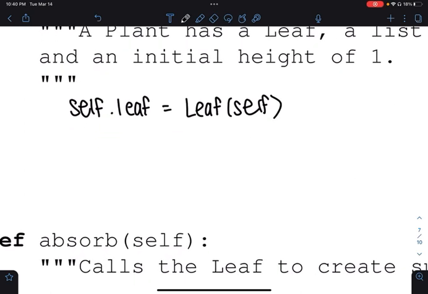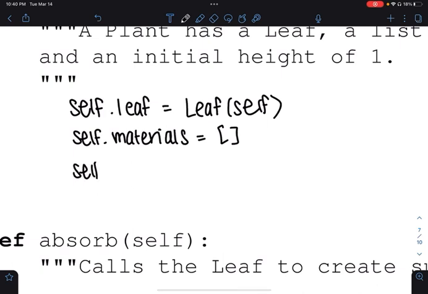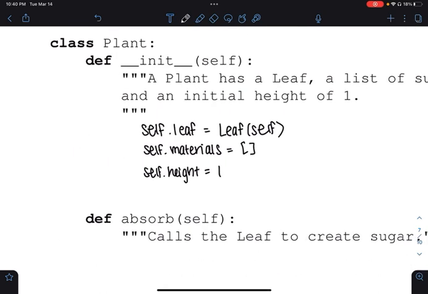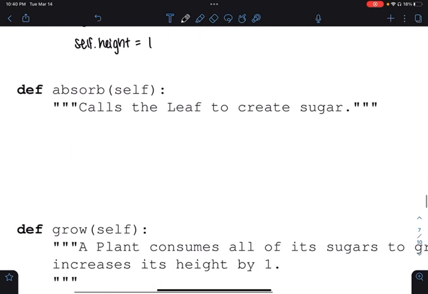We'll also want to instantiate an empty materials array called self.materials, and we'll instantiate this as being empty because we don't start with any sugars in it. And lastly, the comment tells us that we also needed an initial height of 1. So we can say self.height equals 1. Now we can move on to the absorb.